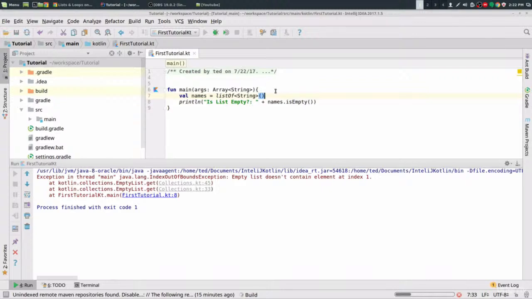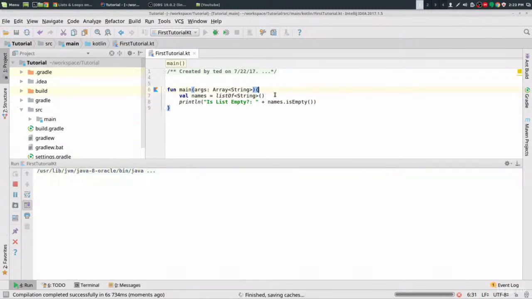We had an error. We were trying to get index 1 and we got an error. And we can see that the list is empty. We did the is empty and it equals true.